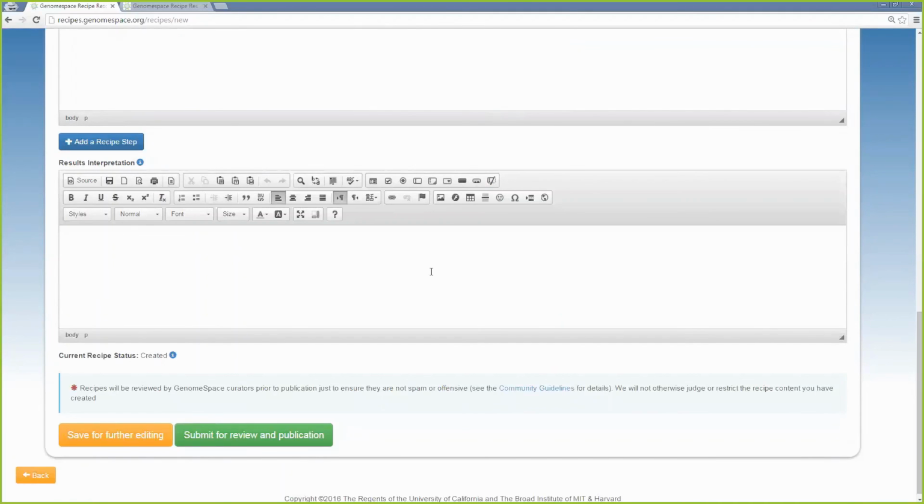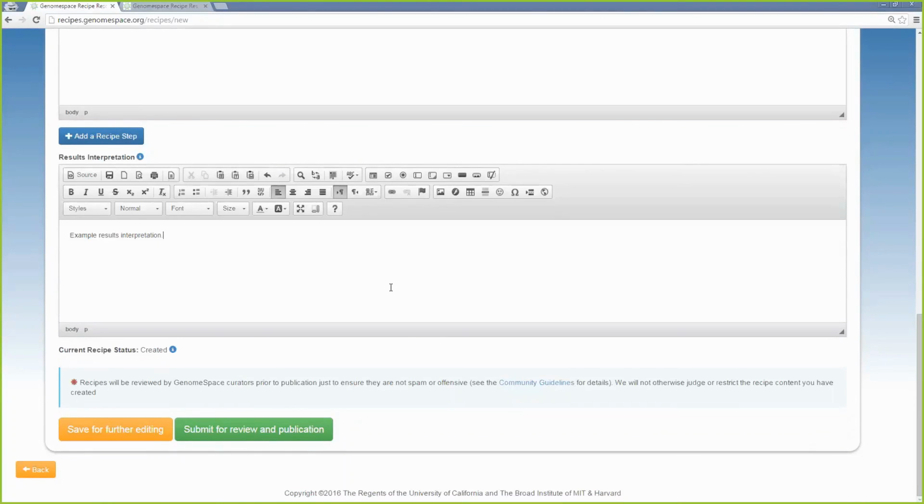And the last part is the results interpretation. And this is the part where you might write down what the output is of your recipe, what you expect users to get if they follow along.